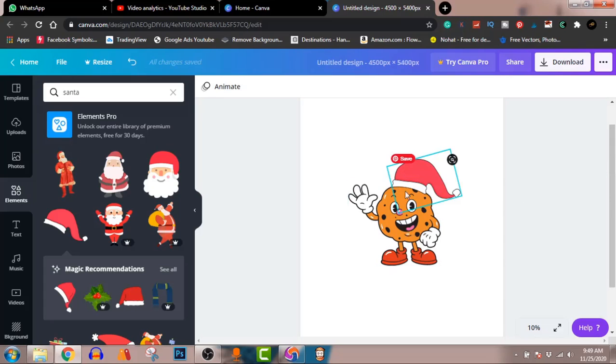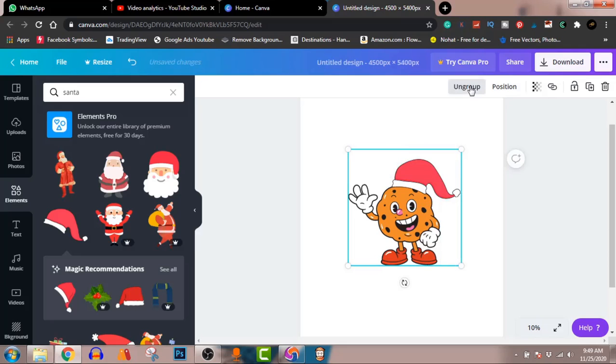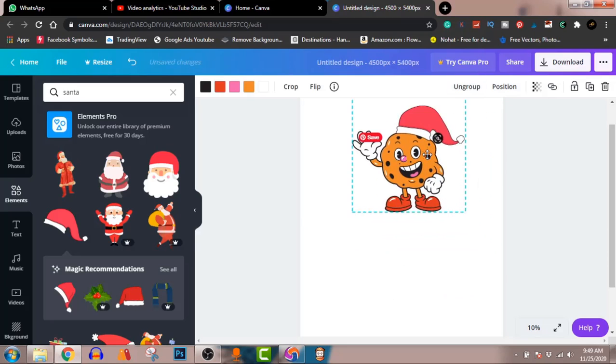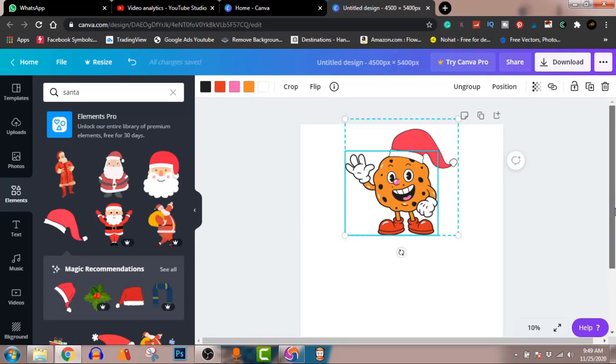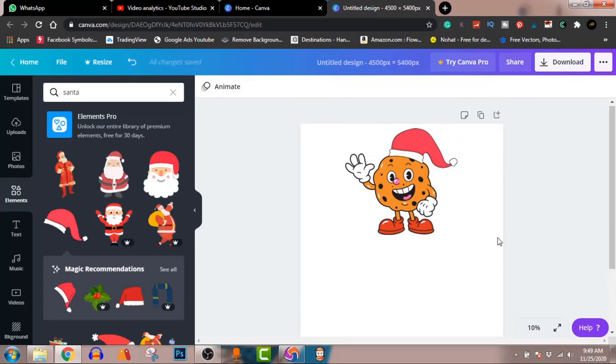Now I'm left with putting in my text, but before I do, I would love to group these two together so they become one image. To do that, I'll press Ctrl A and group them together. So I've done that, and now I can move them around. I'll just move them up a bit, and they are placed properly in the middle like so.